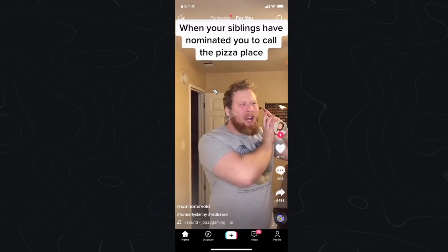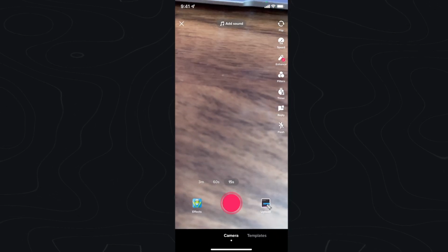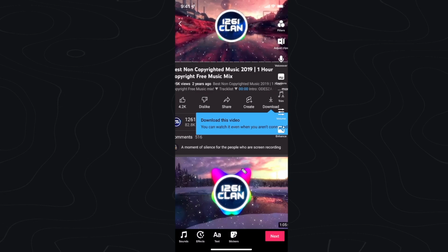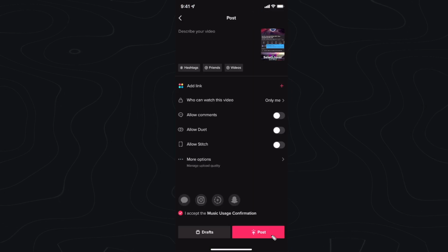Then once you have recorded your audio, what you want to do is go back to TikTok and click on the plus icon at the bottom. Next, you want to click on where it says upload, and then you want to select that audio clip. And what you need to do is click on next, and you're going to have to upload this in order to make it a sound.